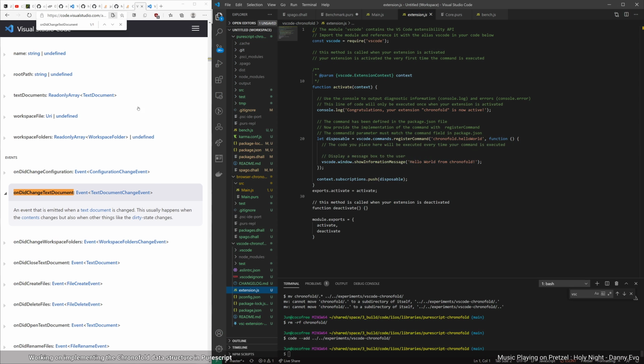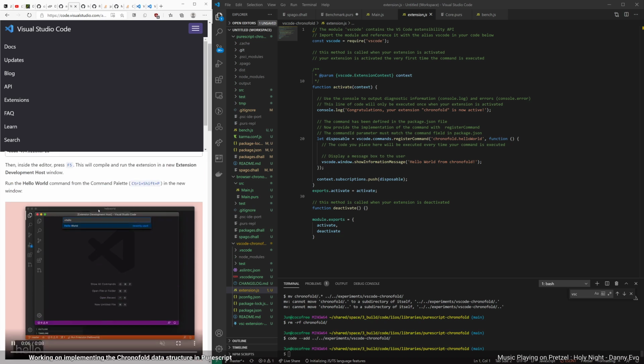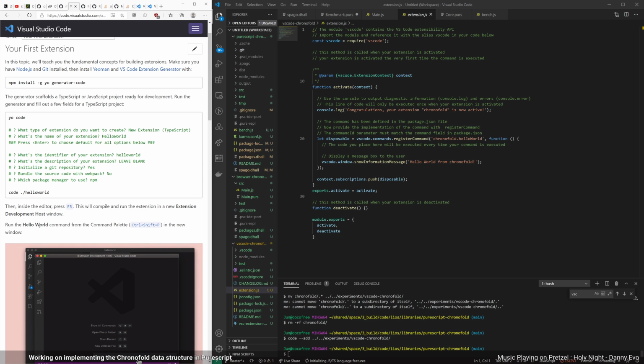And that's the code for the extension, and it's supposed to run by doing what? Inside the editor, press F5.